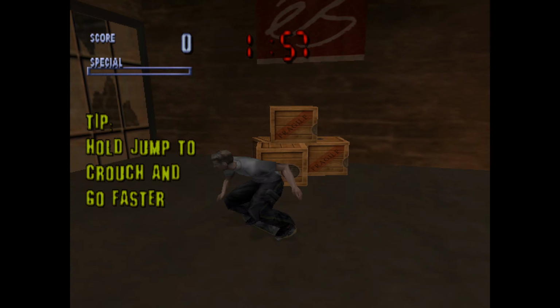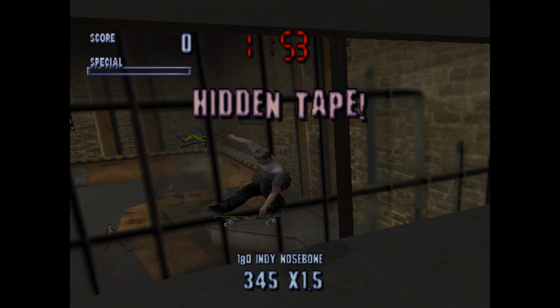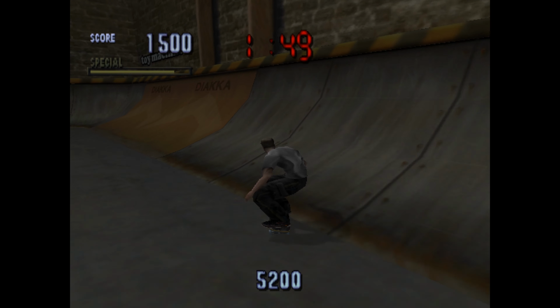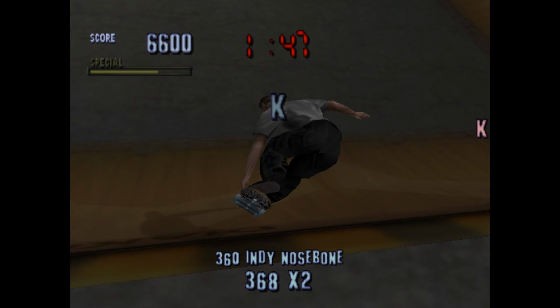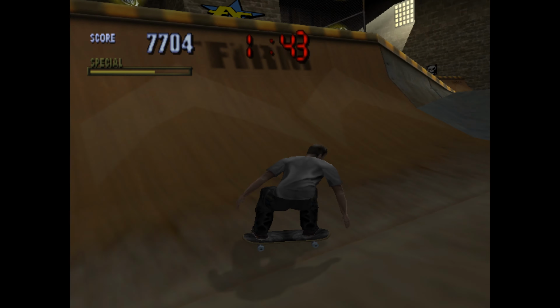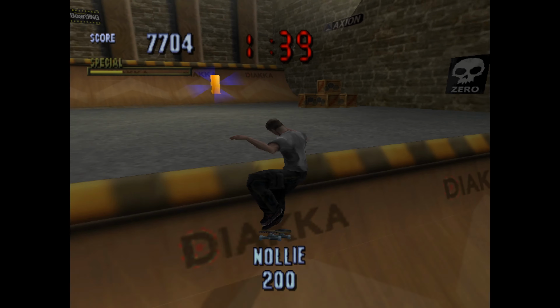So here we go. Here is Tony Hawk's Pro Skater running on Flycast with no BIOS in the system folder. This is the copy of Tony Hawk I ripped in a previous video where I showed you how to dump your own games and a Dreamcast BIOS. So if you'd like to check that out, you can click on the link in the upper right-hand corner of the screen.